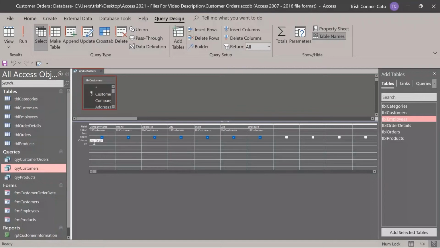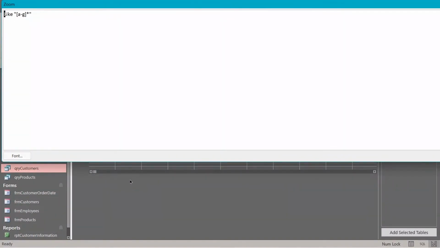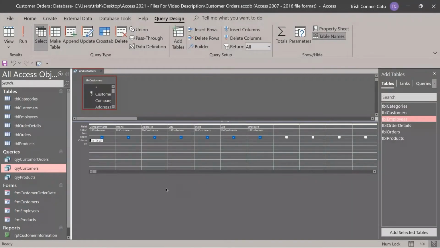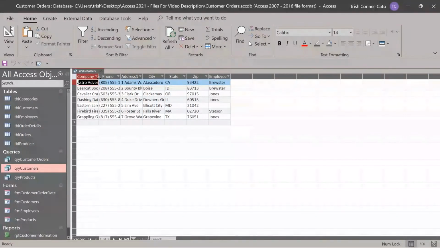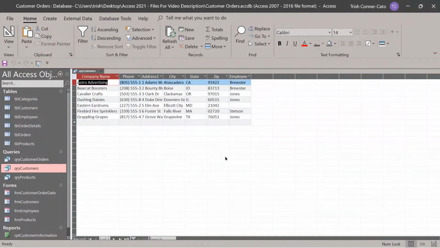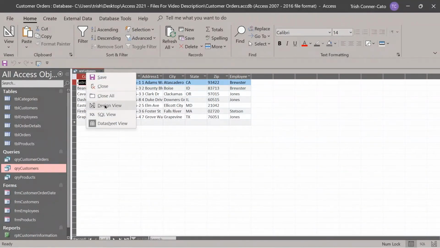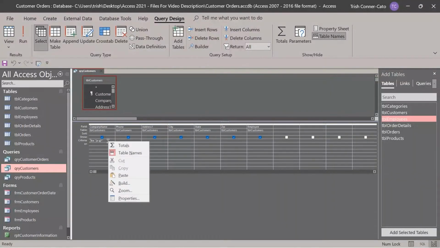So I blew it up. I right-clicked on that criteria cell and I chose zoom. Sometimes those little grids are hard to type in, so you can zoom in if you have to type something to see it better. Okay, so now let's run it. So you'll see the results are just showing company names that begin with the letters A through G. And let's go back to design view and break that down. And I'll zoom in again.